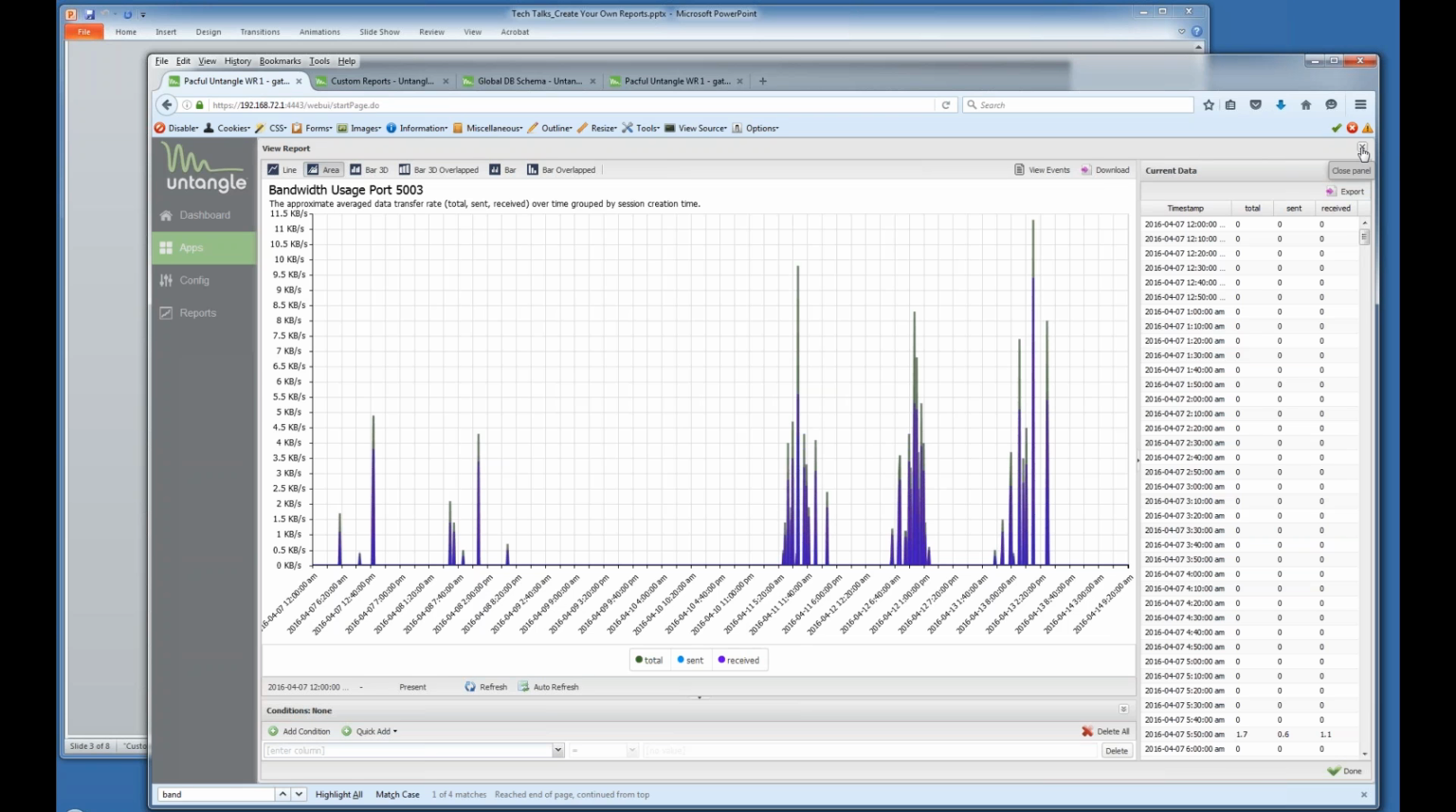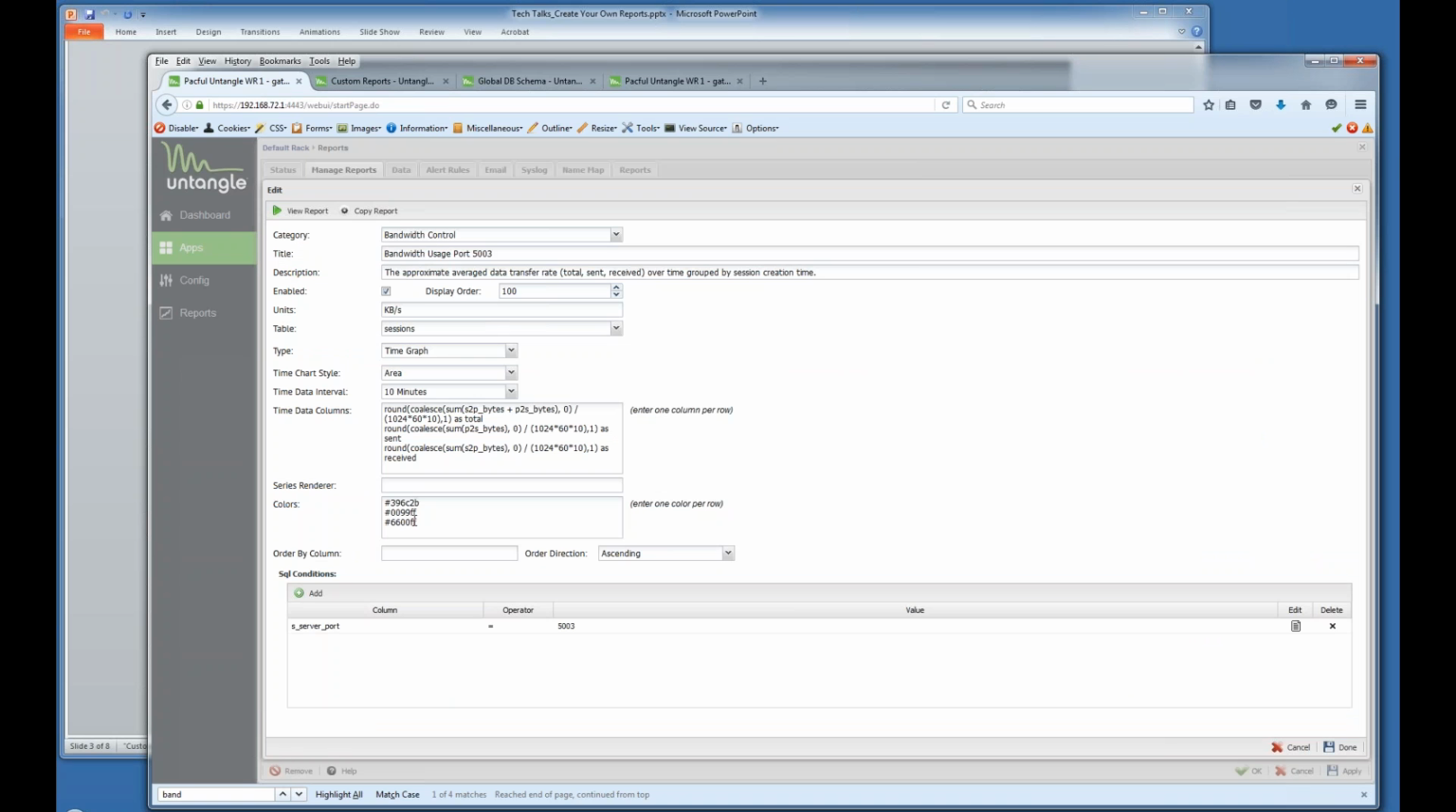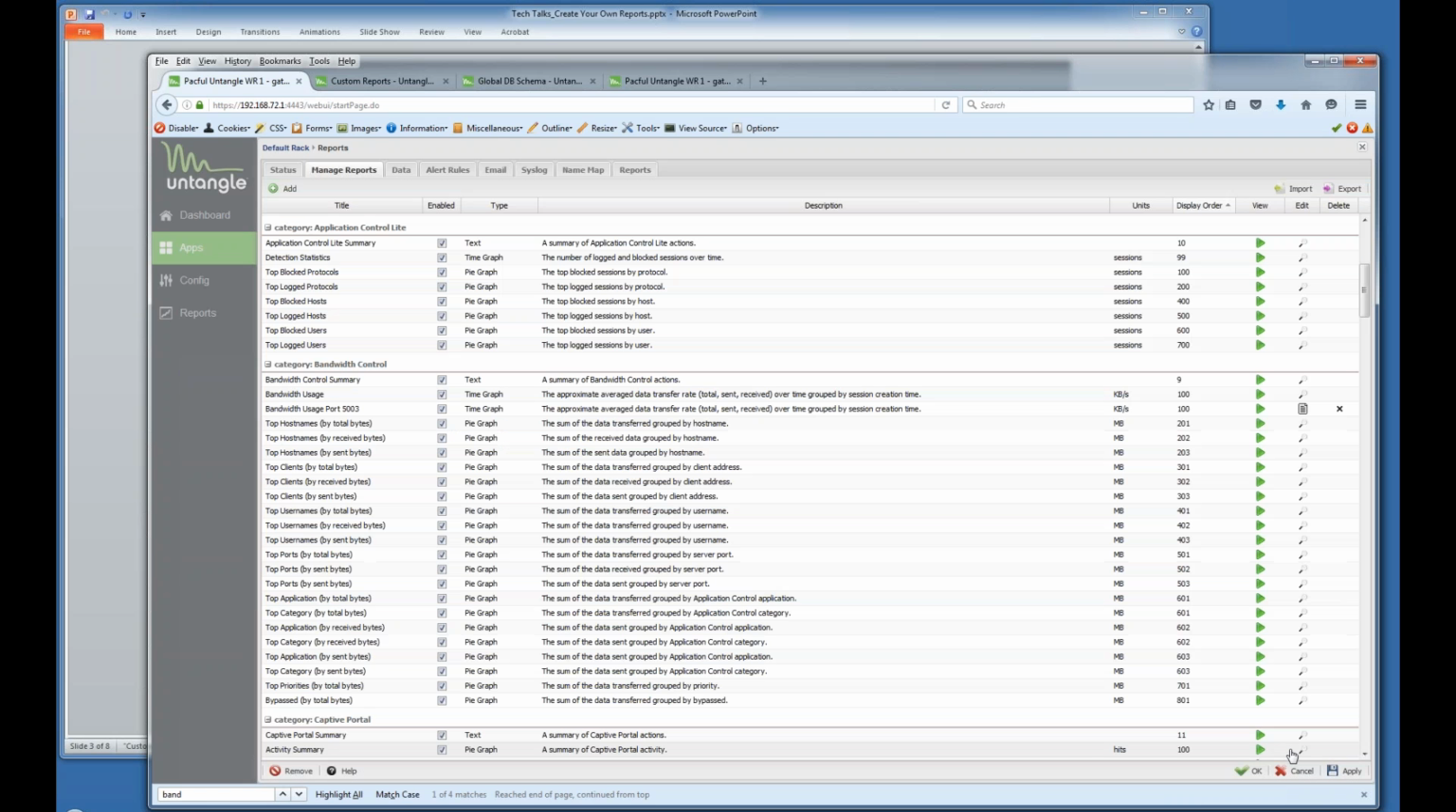Like again, let's say I don't like this, I need to make changes to it. I can go ahead and make edits to it and just say, you know, I don't like the colors of it. I can change the colors. I can change it to a different kind of, instead of an area, I can do a line chart. Anyways, you can make dozens of changes and put more conditions on that. So that's one type of report.